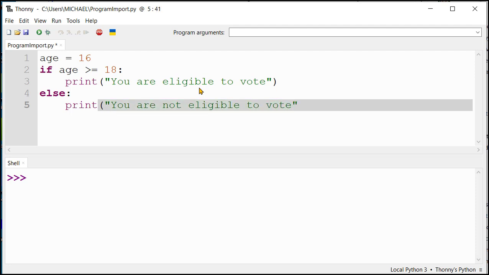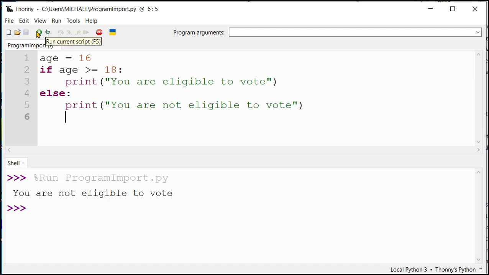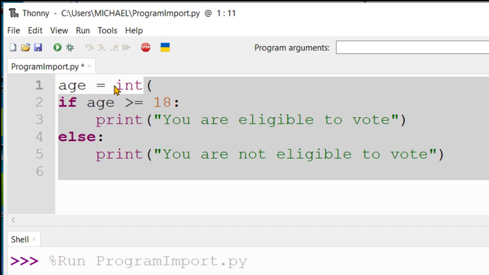This program checks if a person's age is at least 18. If yes, it prints that they are eligible to vote. If not, it prints that they are not eligible to vote. With age equals 16, the output will be, you are not eligible to vote.